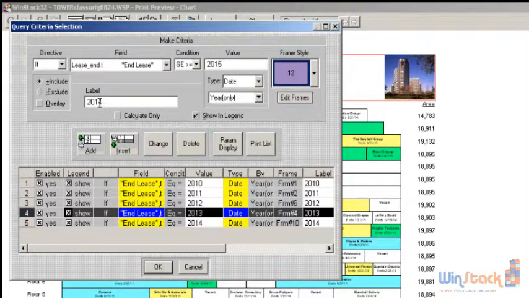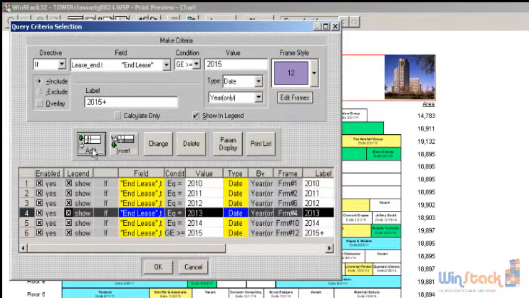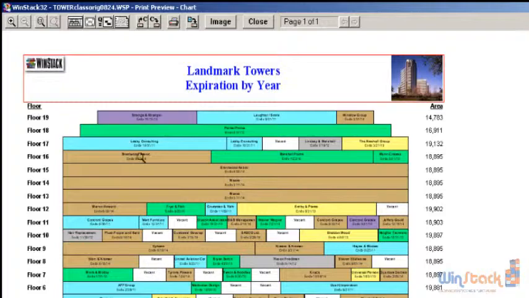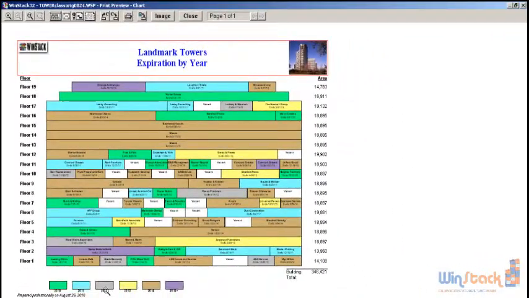I'll have that this color. We'll say 2015 plus is going to be the legend label. I click on Add. So if I click OK now, notice I have colors for all the leases for 2010, 11, 12, 13, and then for all those leases that are equal to or greater than 2015 are this color.